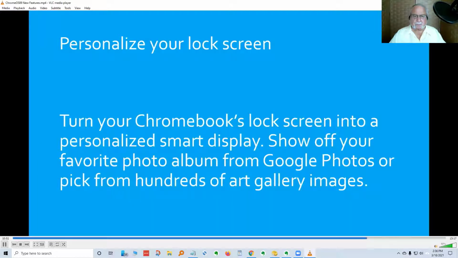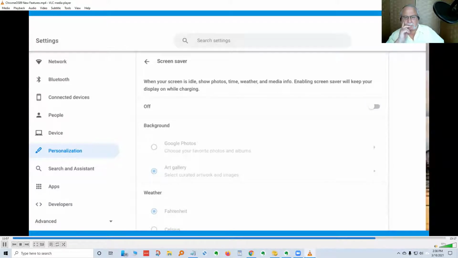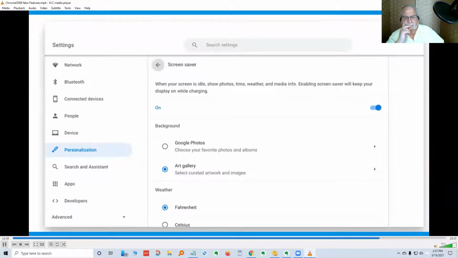Personalize your lock screen. Turn your Chromebook's lock screen into a personalized smart display showing off favorite photo albums from Google Photos or pick from hundreds of art gallery images. Here is the settings where you have to go into personalization, go to screensaver, and turn it on. You turn it on, you can set Google Photos or Art Gallery as your pictures, and as far as the weather goes, you can decide whether it's Fahrenheit or Celsius.